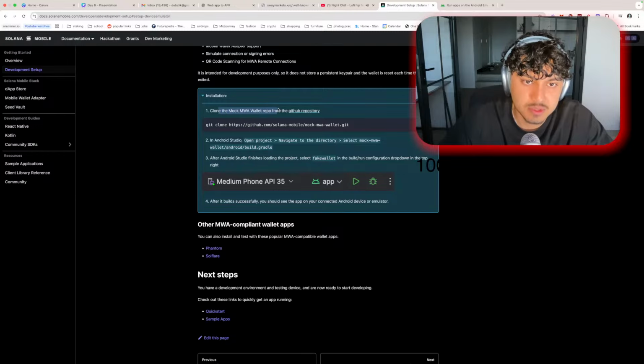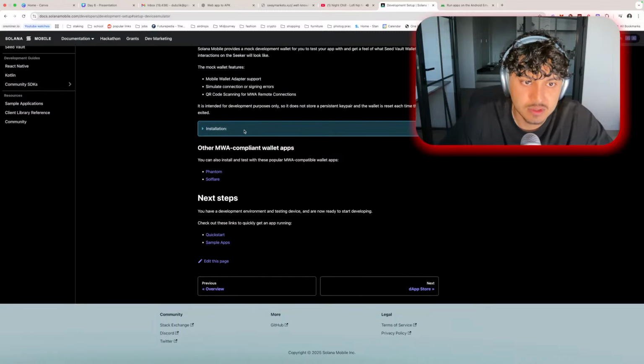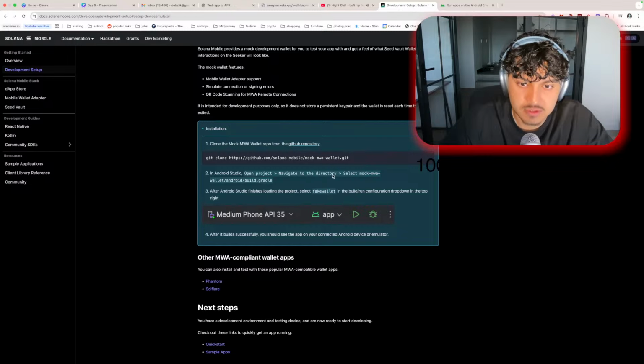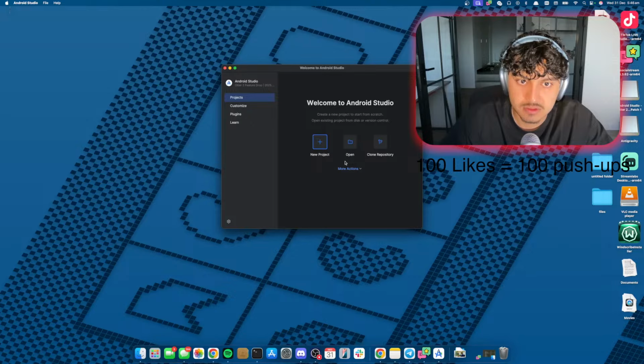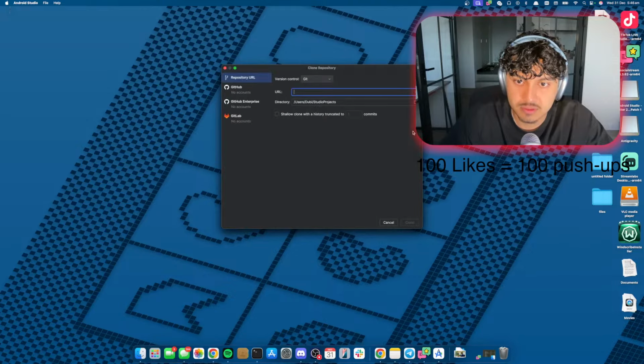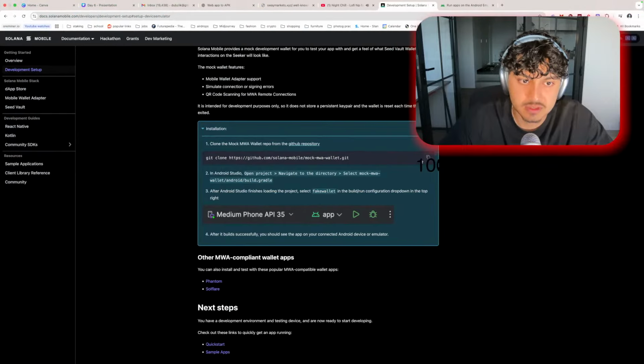Get the clone MWA wallet repo from the GitHub. In Android Studio, open, navigate to the directory, select mock. After Android Studio finishes loading the project, select fake wallet in the build run configuration drop down in the top right. You should see the app on the connected Android device or emulator. Alright, sweet. So we should be cloning the repository. Perfect.